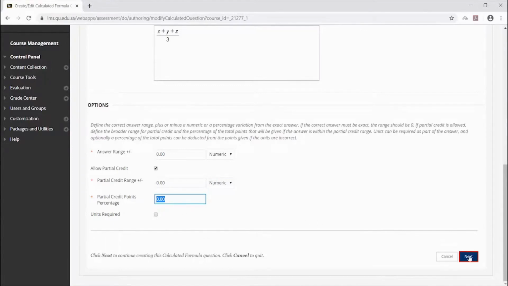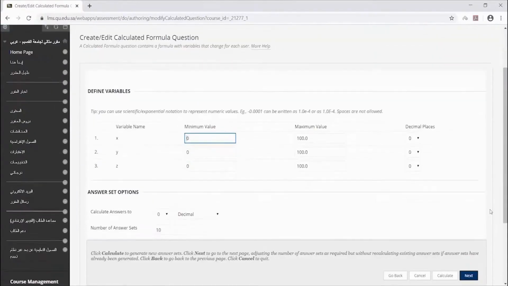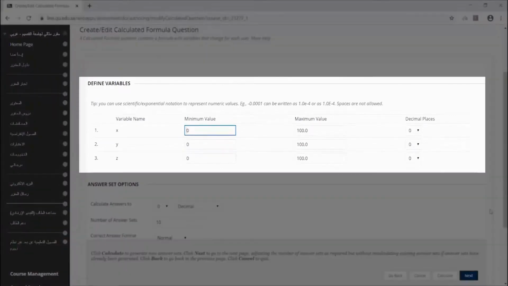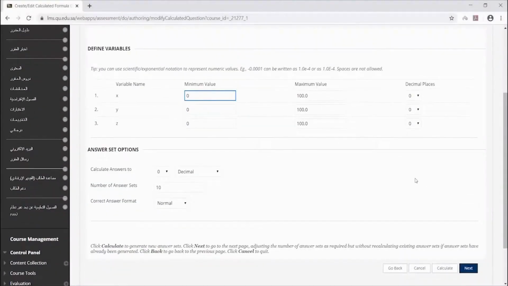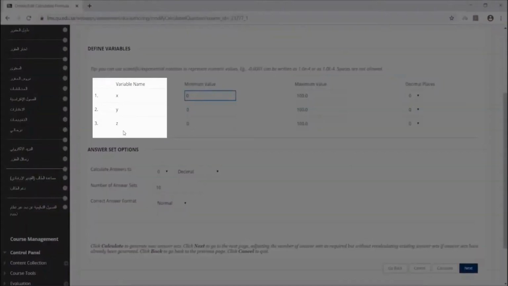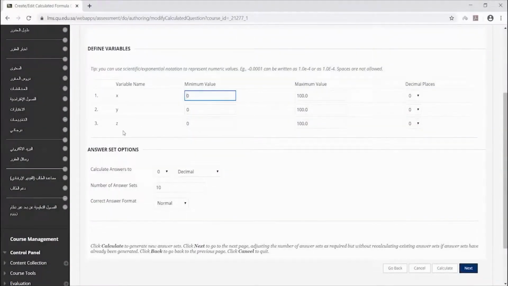Then click on the Next button to go to a new page called Define Variables. This shows the number of variables that you created on the previous page, in the question text box, where you can specify the values that can appear to the student for each variable. For example, you can set the minimum value that can appear for the student for the variable x by writing the lowest value in the box, let's say the number 1. Then write the highest value for the same variable.